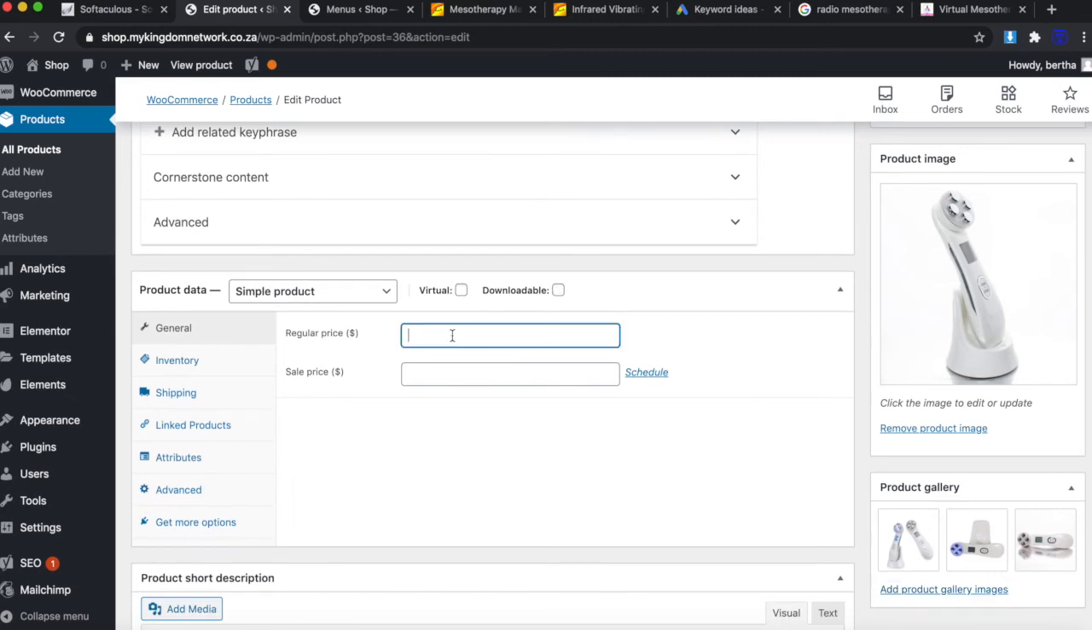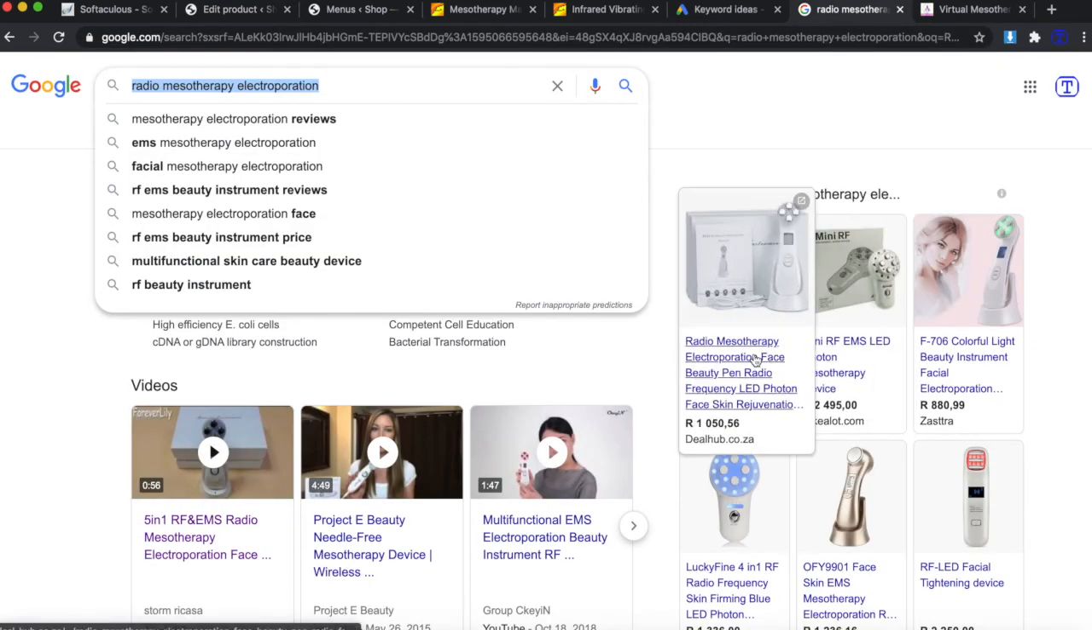We need to decide on the pricing. I'm going to say I've done my research. I've done all the calculations that I need to do, which you need to do in the background. You need to have a look at the pricing here because you need to be below this.